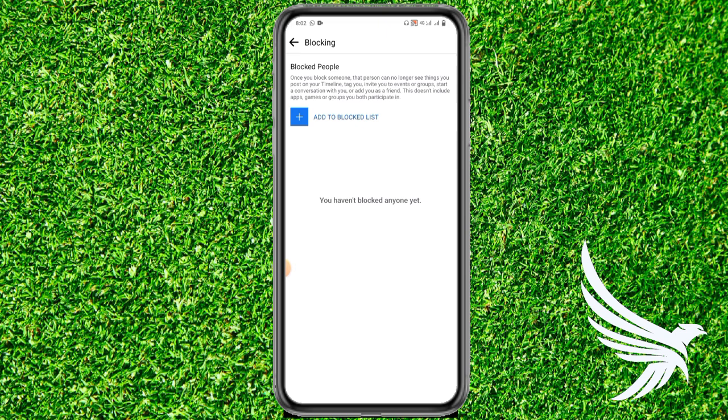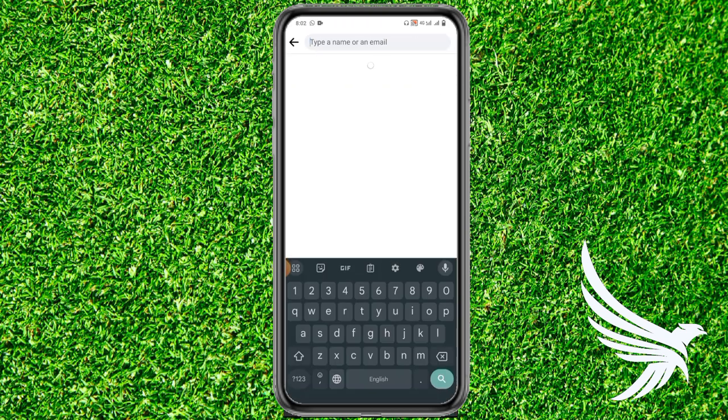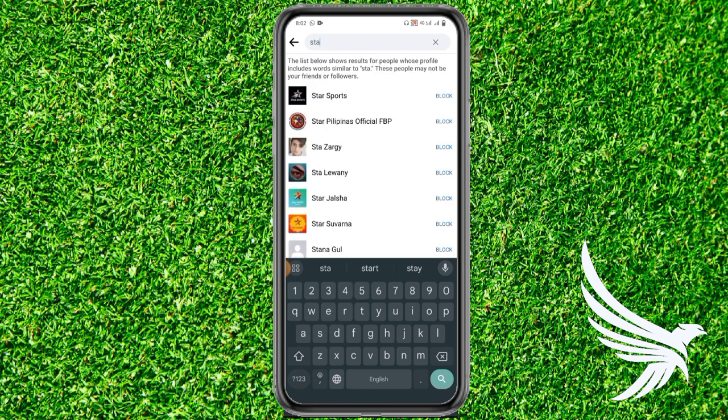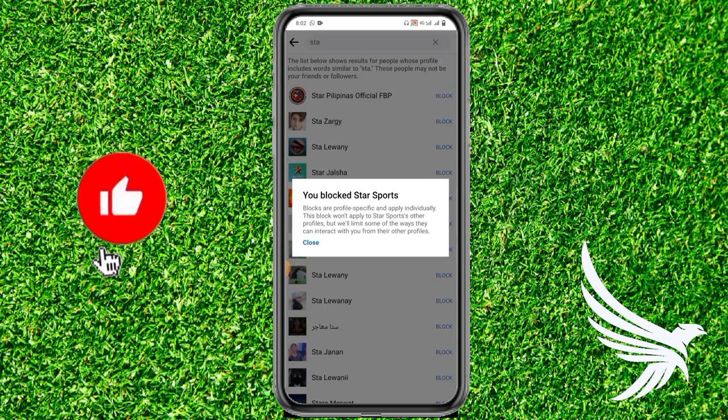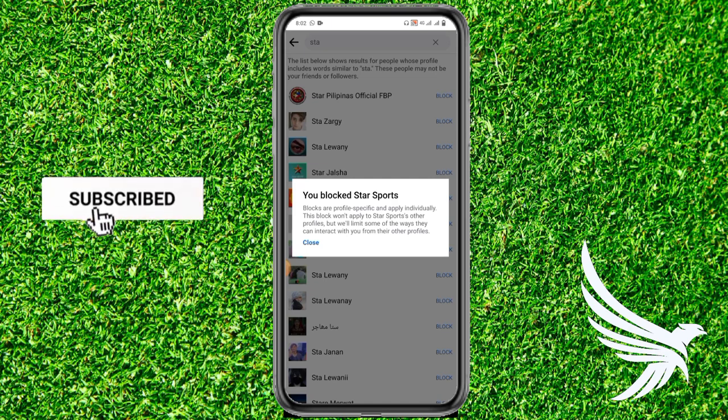You can also add someone else by tapping at add to block list, like that, and here search for someone whom you want to block, whoever he is. Just simply search for his account, like that, and what you all have to do is just simply tap at block and tap block to continue. Okay, he says you blocked.